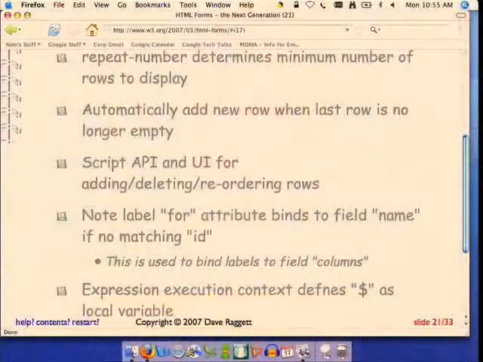So the repeat number is borrowed from XForms. It's determining the minimum number of rows to generate at the beginning. And then there are issues which I haven't explored in this particular demo as yet: how do you want to support the UI? When you fill in the last row, does that automatically add a new row? Or do you want to provide some explicit UI for adding new rows and things like that, which is very much an application designer's choice.